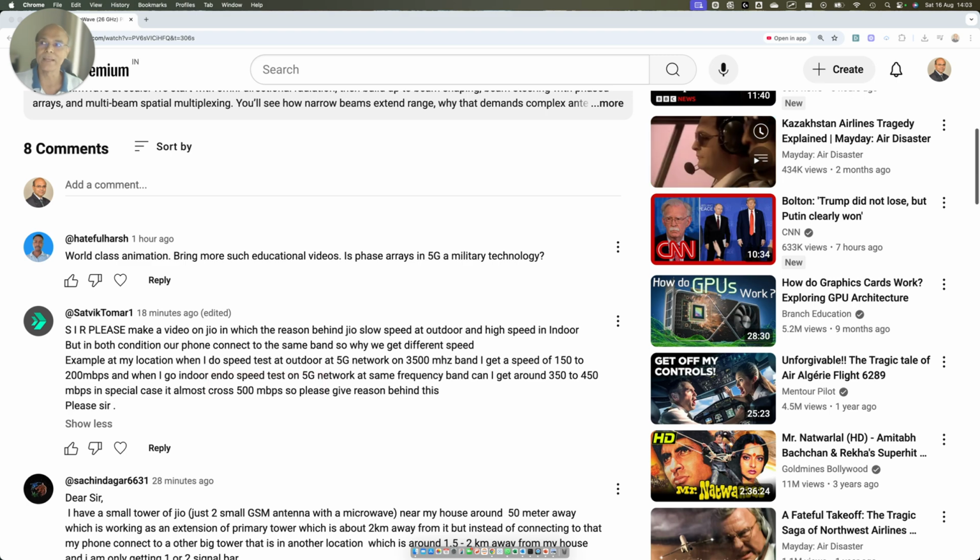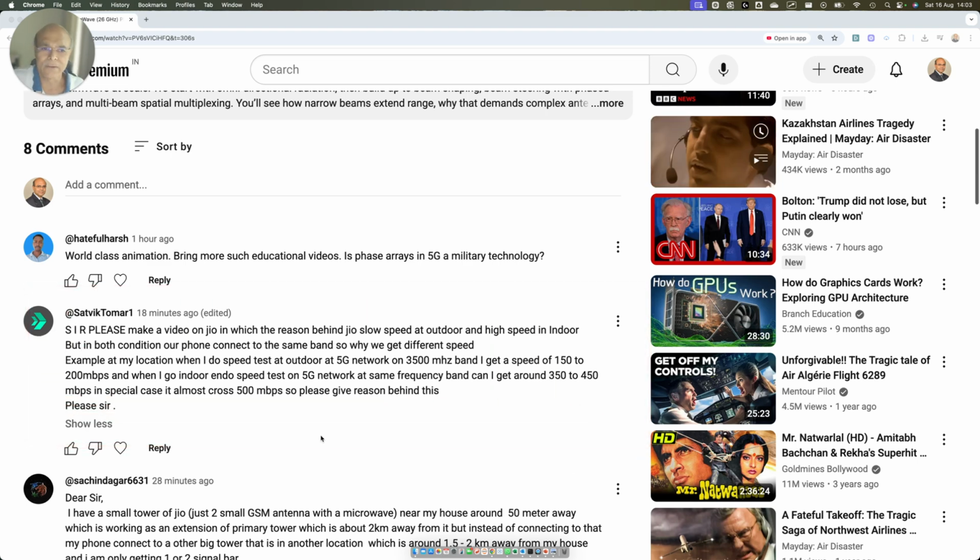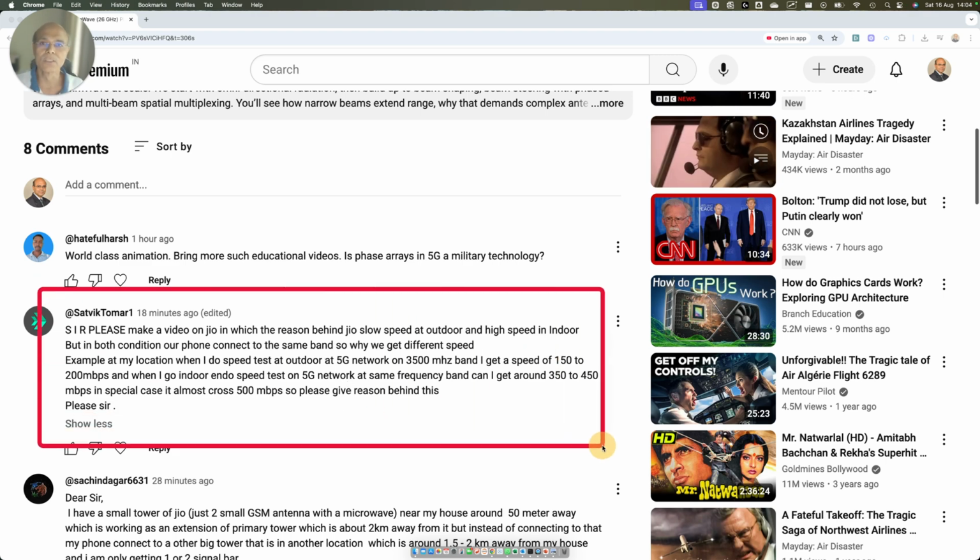Now, why is it like this? What is the main reason for it behaving so erratically? Because we know that the 3500 megahertz band's outdoor coverage is going to be better, and signal strength is going to be better. If you go indoors, the signal does not penetrate well, so the indoor signal strength is going to be lower, and therefore you should get lower speed inside the house. So why is it that outdoor speeds are lower, and indoor speeds are higher?